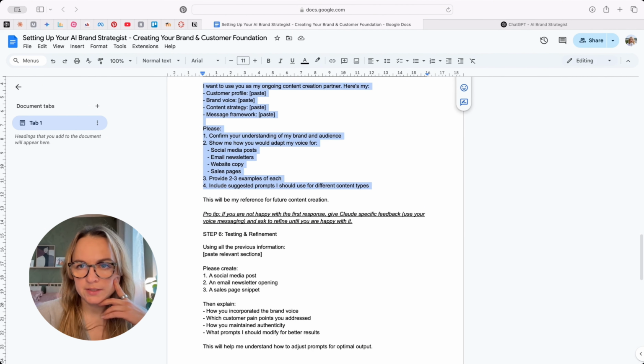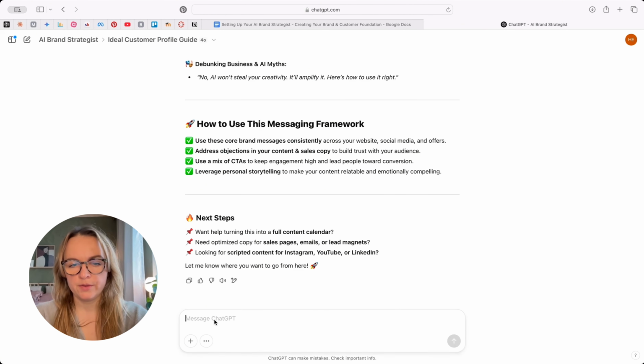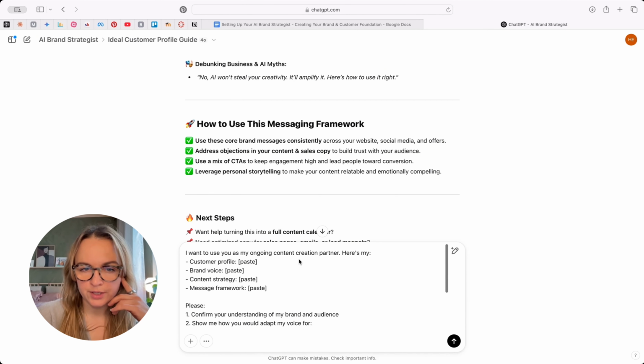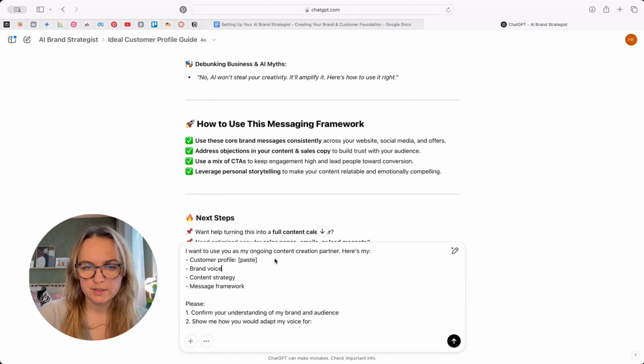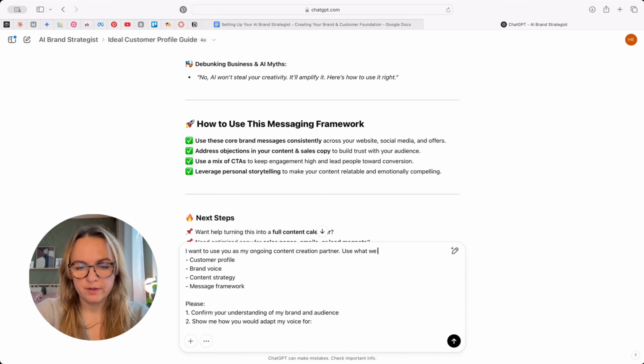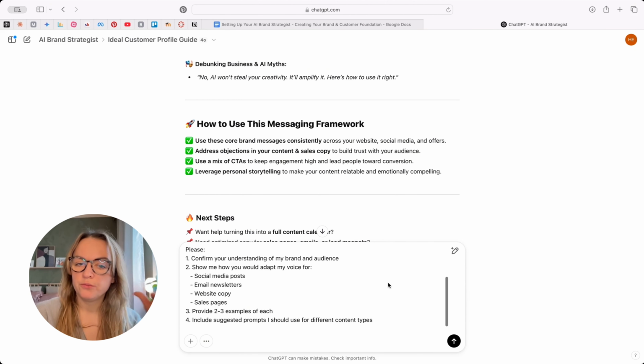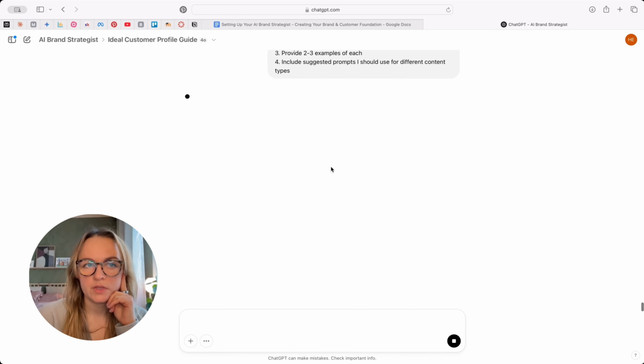ChatGPT to ultimate test. So we're going to confirm the understanding of how we want to approach that, what we've discussed. Use what we have created so far. We're asking it to confirm the understanding. We're asking it to adapt my voice or what we've created to a couple of different content types. Ask to give examples and include suggested prompts that we can use in the future. So that's task number one.